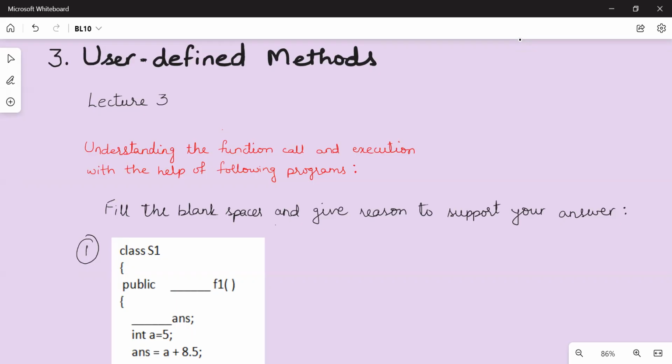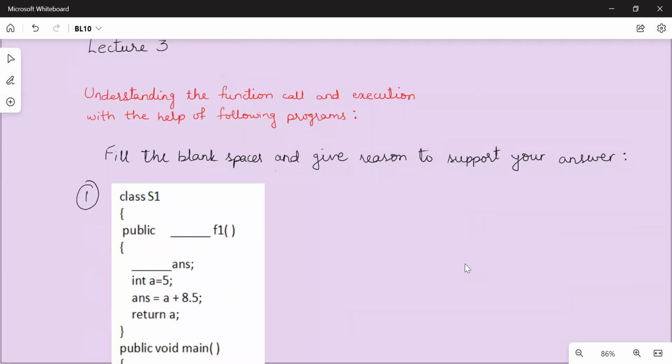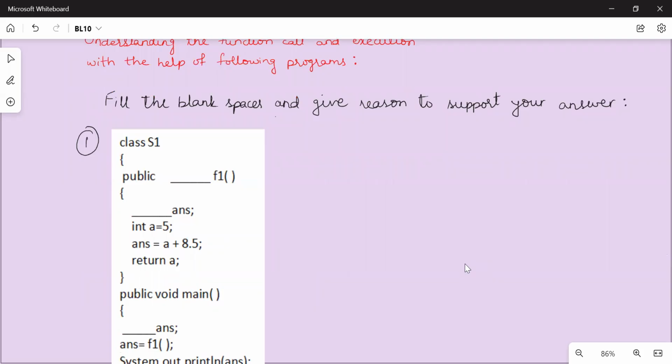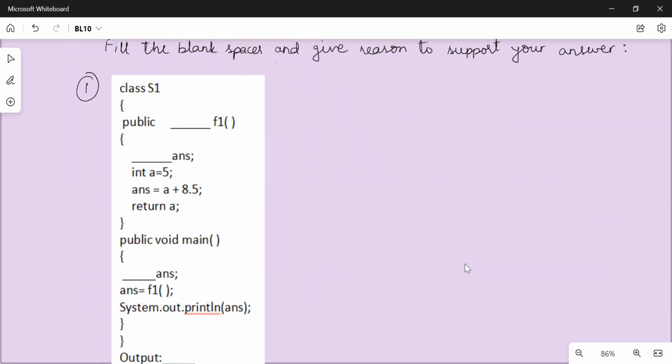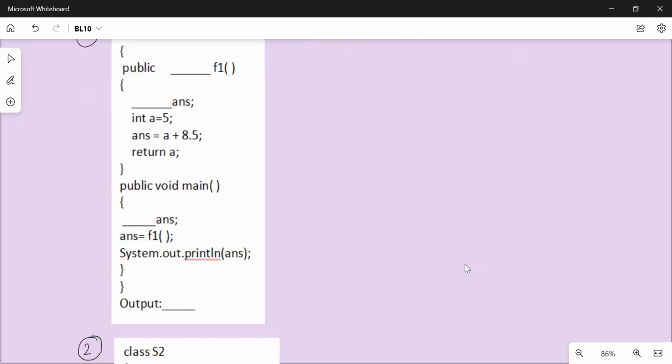So let's start with the first question. The question here is fill the blank spaces and give reason to support your answer. So first, check the first code. You have to go through the code, analyze it, try to understand, and then fill the blank spaces. I'll give you a minute's time. Just go through that.